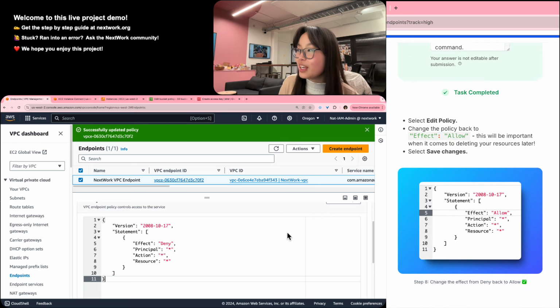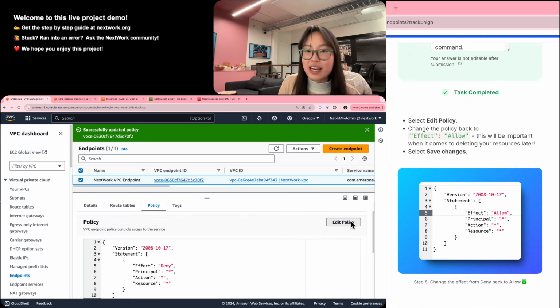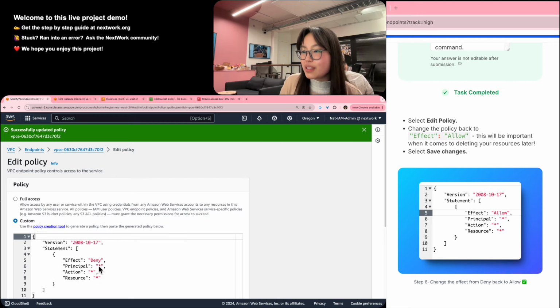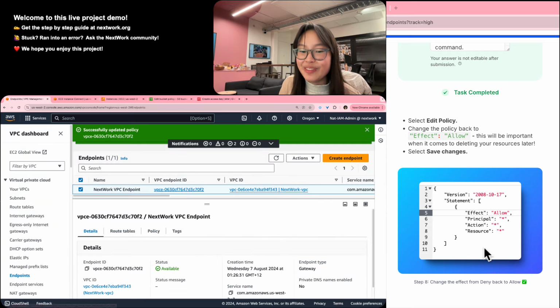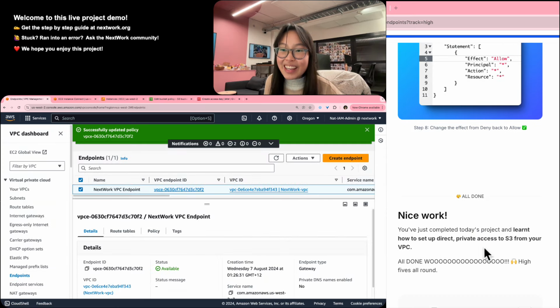Awesome. So we're going to select edit policy one more time and then change the effect back to allow, because we're going to need the allow effect in order to delete our S3 bucket later. The more you know.